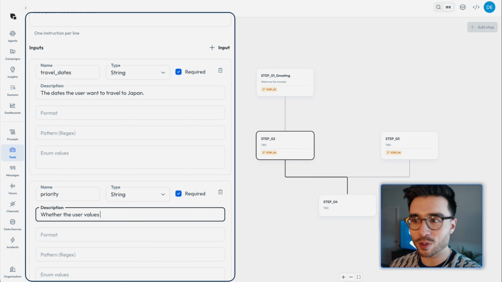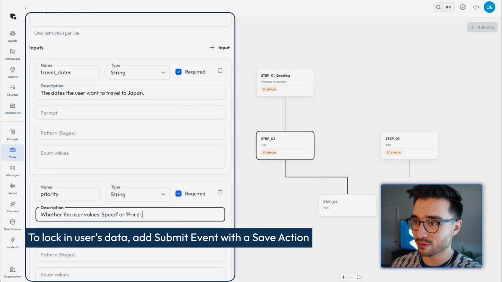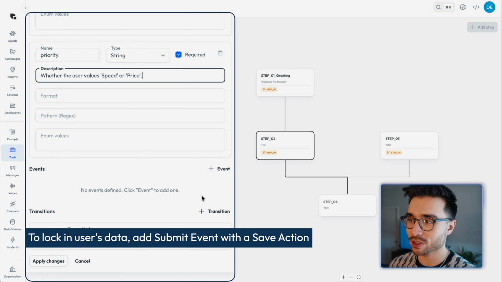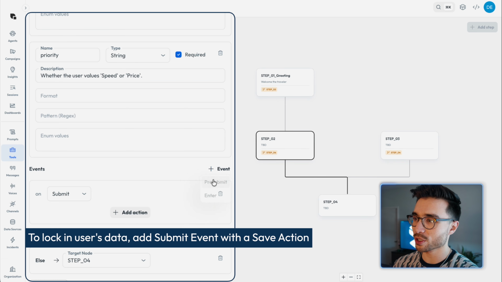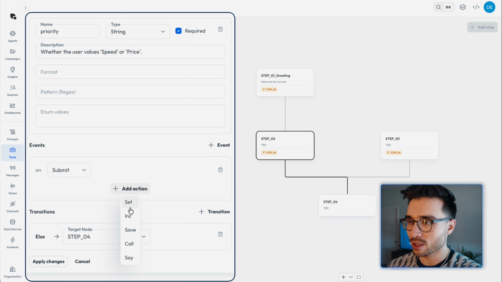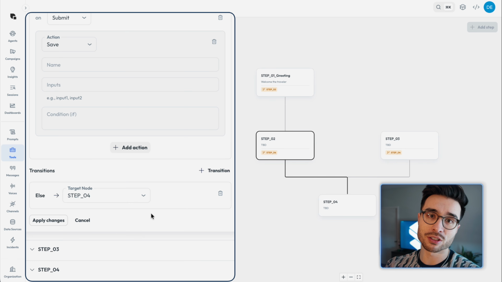Crucial step here, we must add a submit event with a save action. Without this, the agent will forget the user's choices the second they leave the room. This locks the data into the agent's long-term memory.